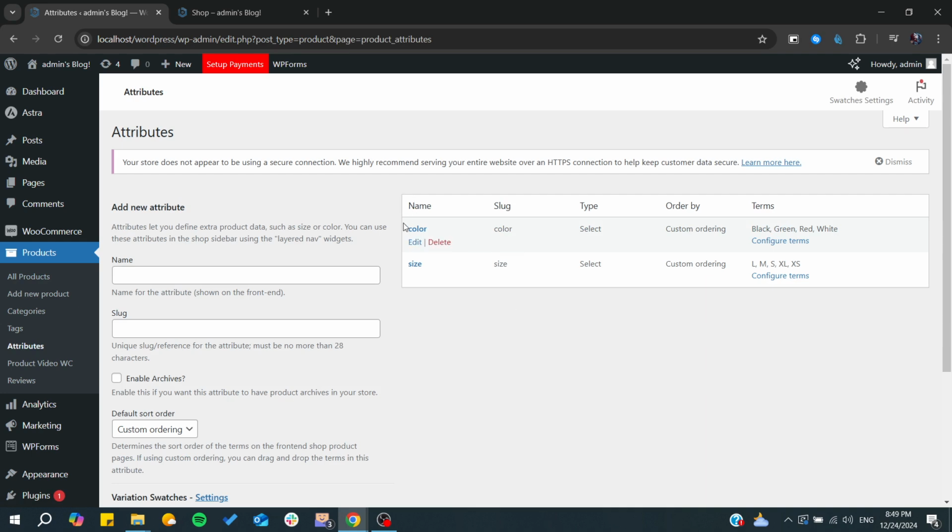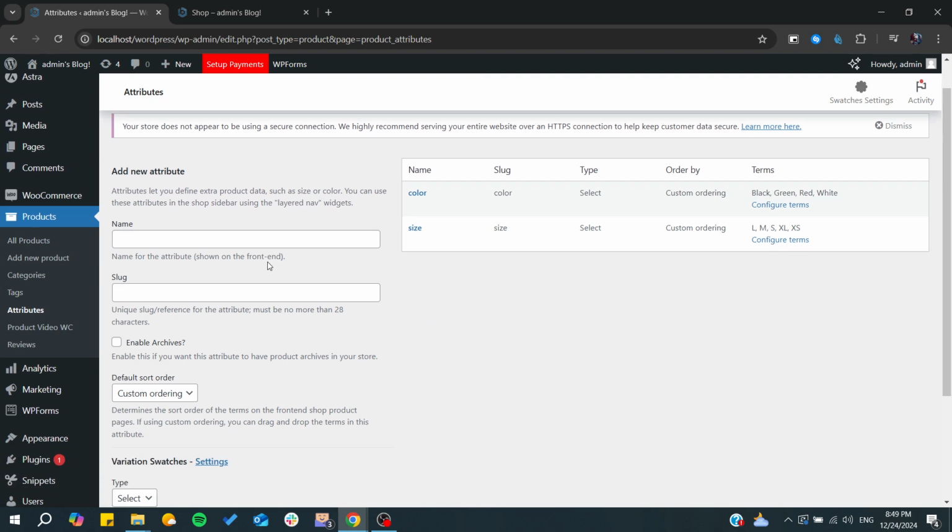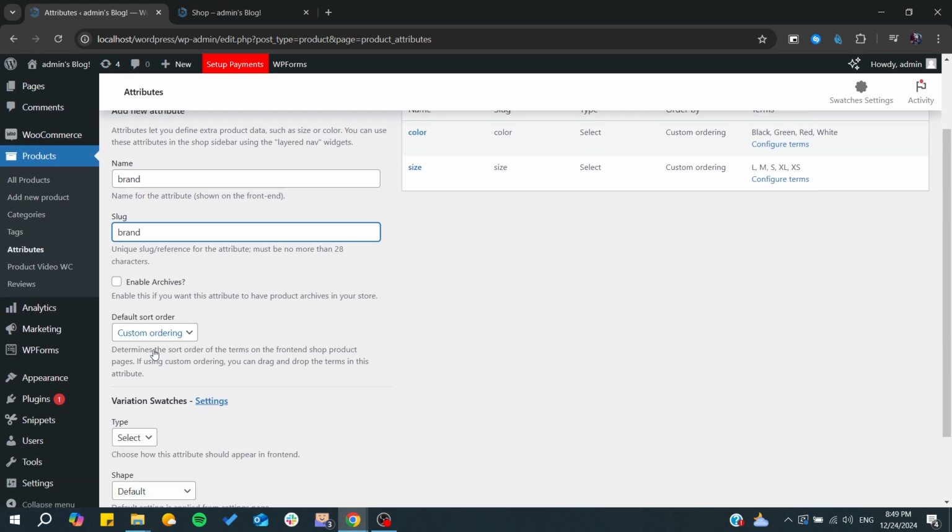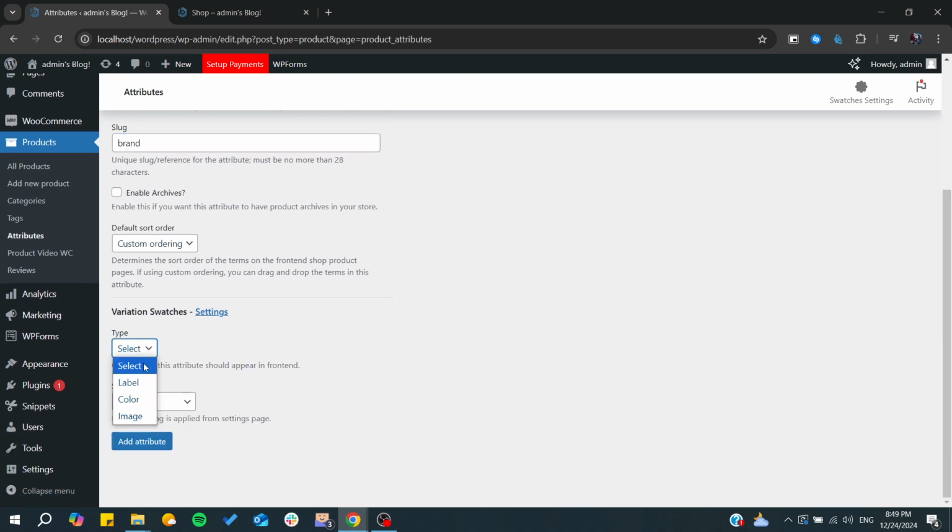So here are the two attributes that I have for my product. I only have the color and size. Let's suppose that we want to add an attribute, for example, shape or whatever, or image, or the logo or brand or whatever. So let's add brand one, and basically it will be brand, and let's make it also a brand one. And after that we need to select the type.